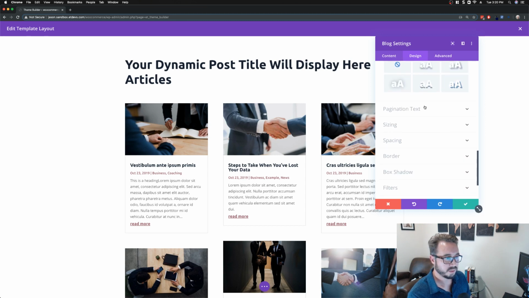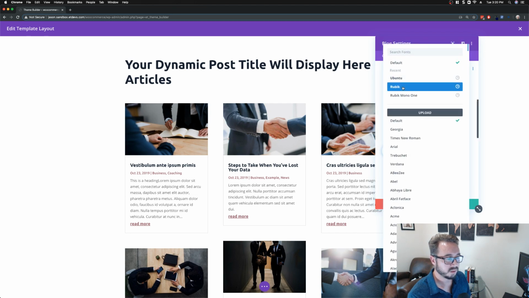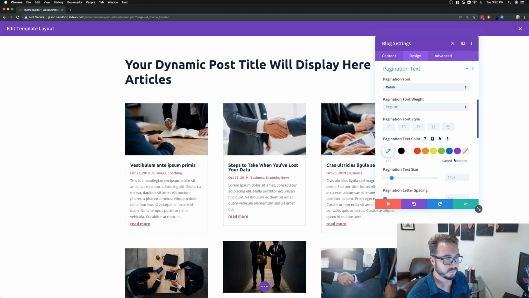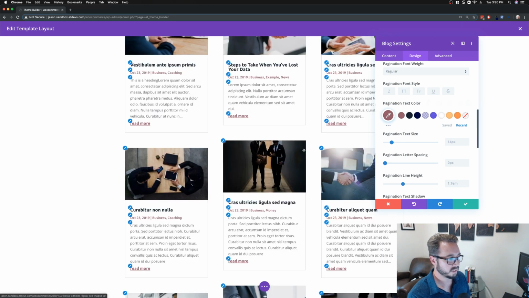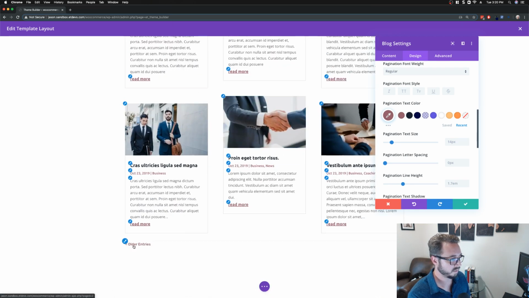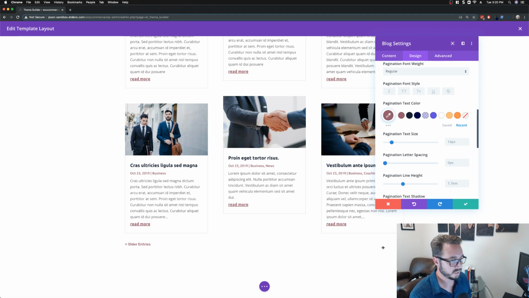And lastly, I want that pagination text to have a similar design as my other links. Change the font, the pagination. If you're curious, that's the pagination link down here. That's the link to older posts or to the recent posts. All right, that looks good.